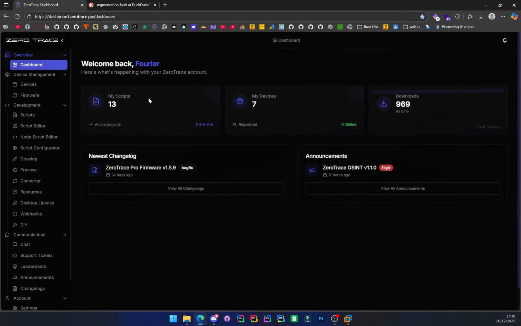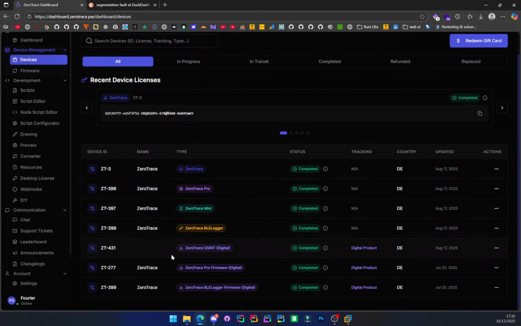Today I'm going to show you how to download the ZeroTrace OSINT application, how to use the license, and where to get it. First, check if you have access to the ZeroTrace OSINT application. If you bought it, it would be here.